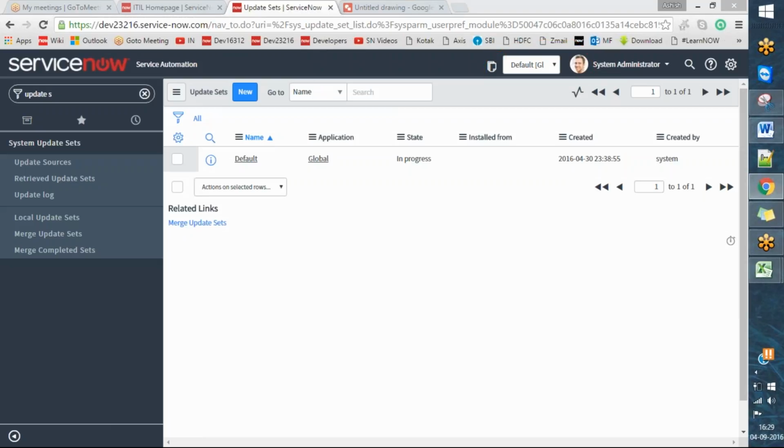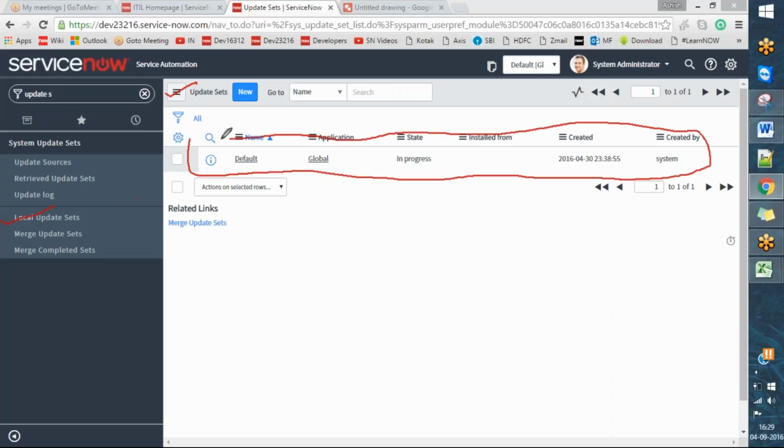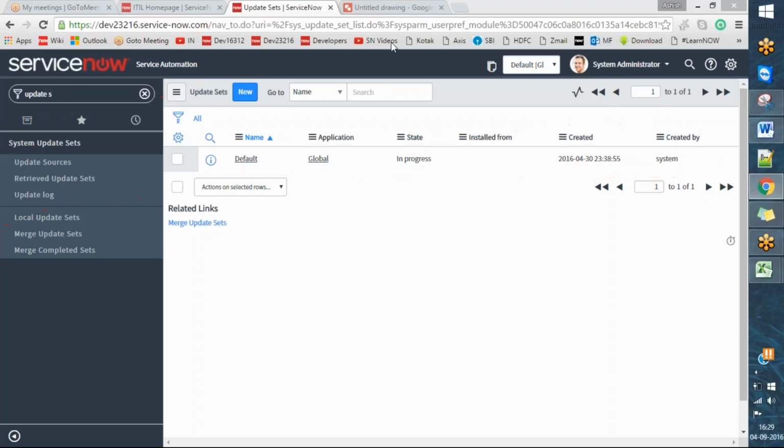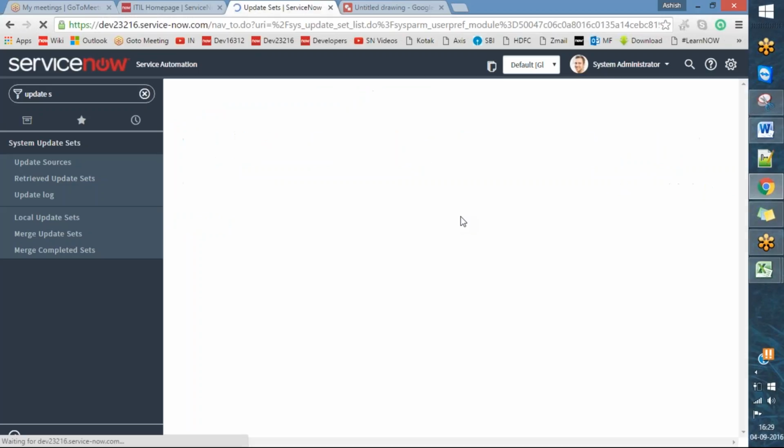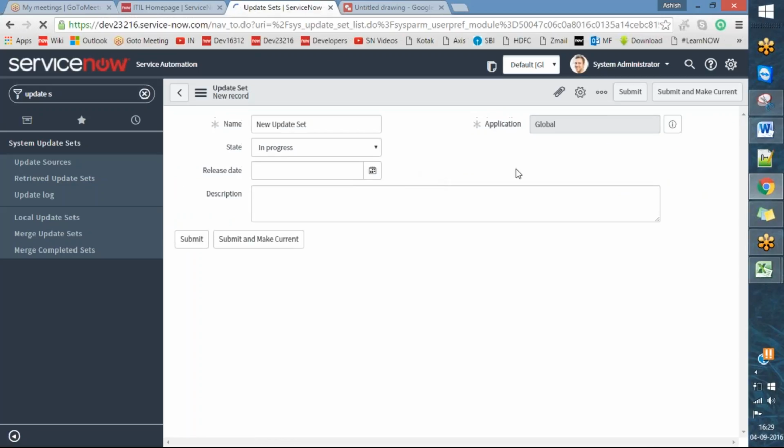To create a new update set, you have to click on the local update set button. Once you click there, you will be able to see this default update set. After that, you will have to click on the new button only. Once you click new, it will open a new form of the update set. What will happen? You will have to give a new name.